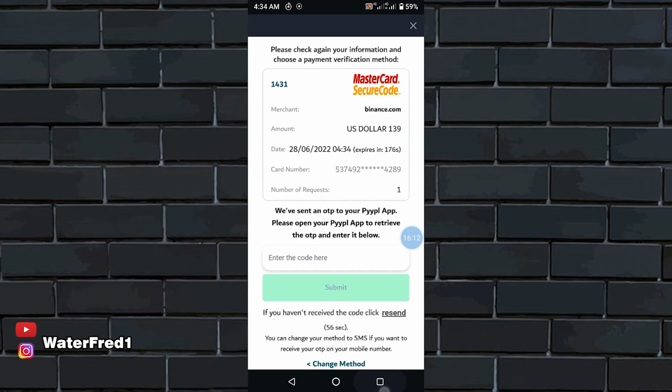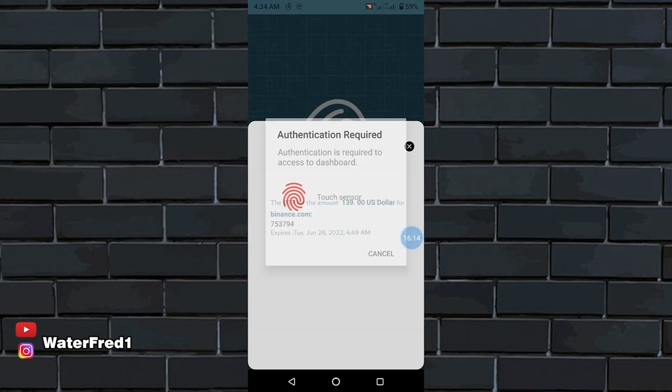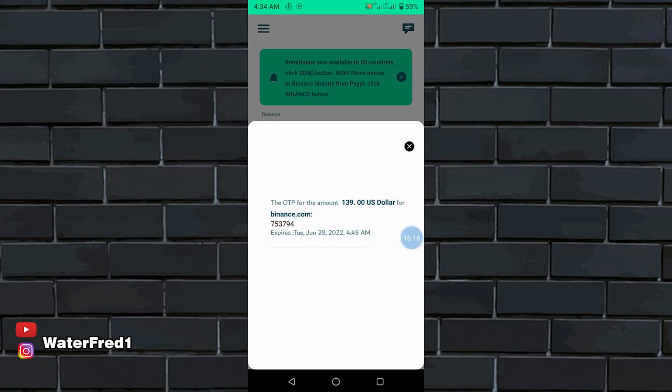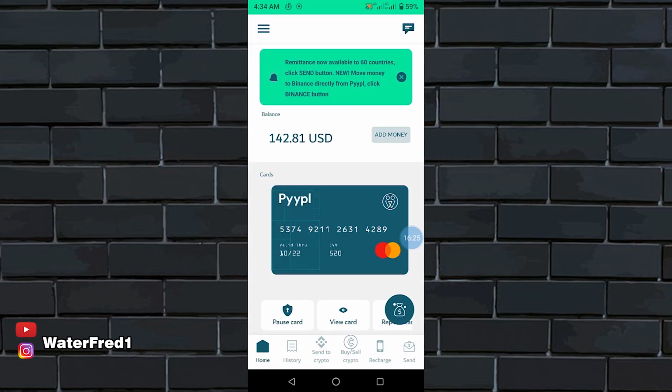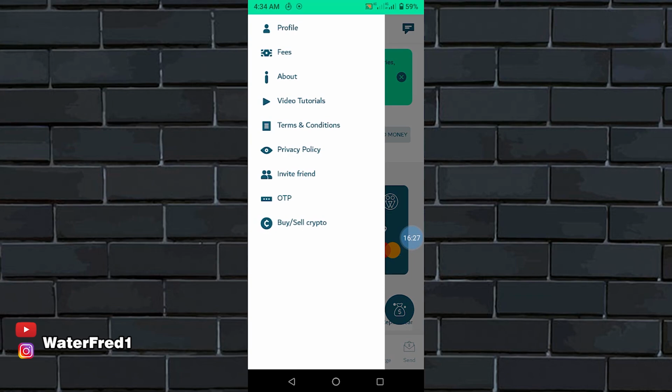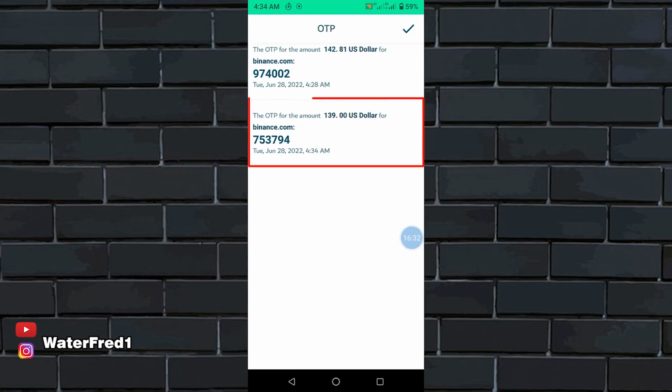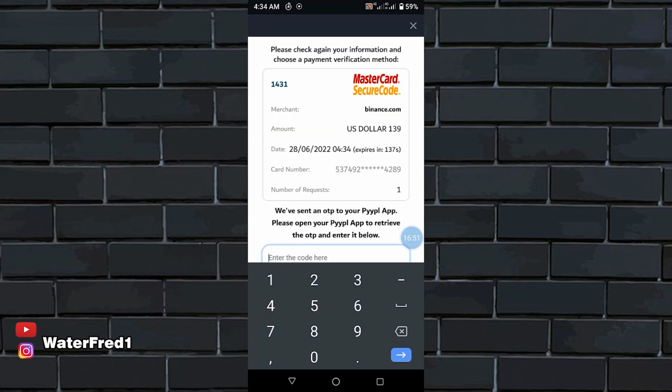So what I'm just going to do is what? Head over to PYYPL to get the OTP. So you can see the OTP is already waiting for me here. But in case you don't see the OTP here, what you're going to do is what? Just come to these 3 dots right here and click on OTP. And then you see it there waiting for you. So I'll put in my OTP.